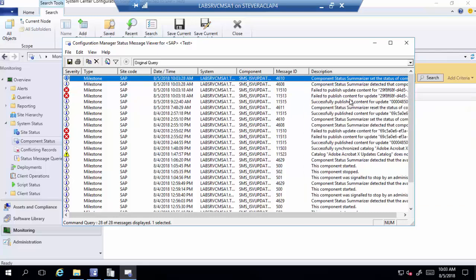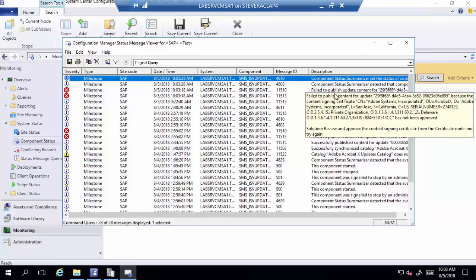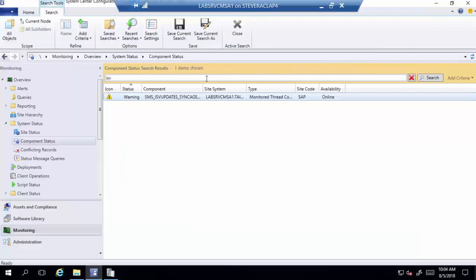And then if I look, it shows me the detail. It shows me the name. It shows me the thumbprint ID of the certificate that it needs, and so forth. So the reason is something is wrong with the cert.